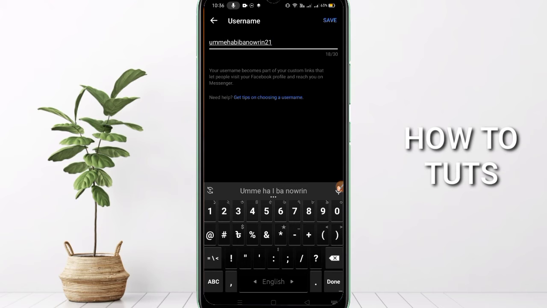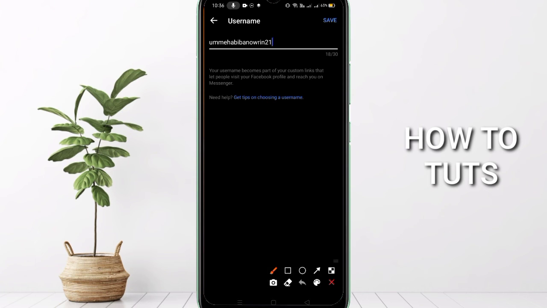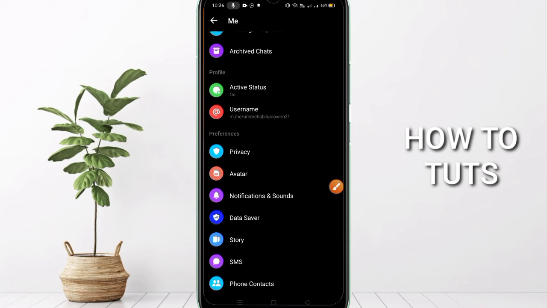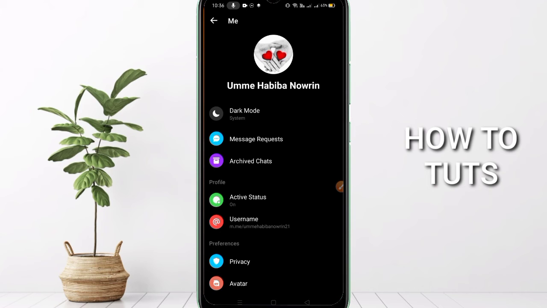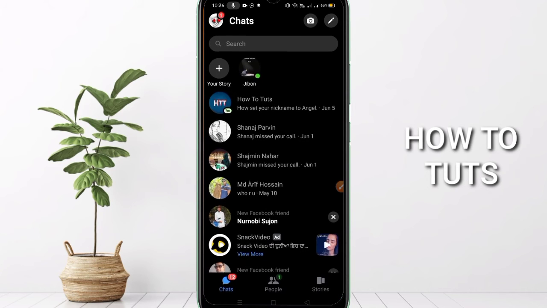So you can easily create your own username, it depends on your name. So after that we have to click the save option, right? This one, save, click on this and done. So here you can see that we have successfully created our custom username.